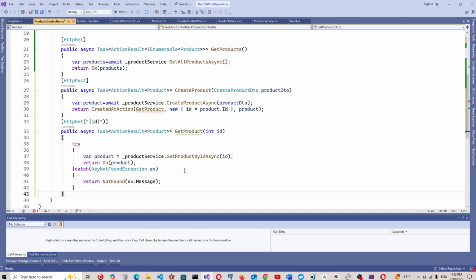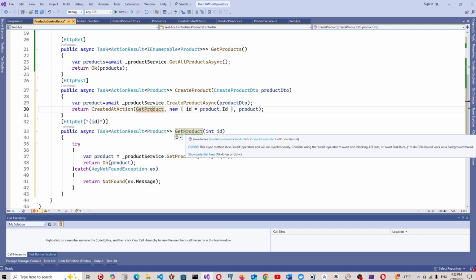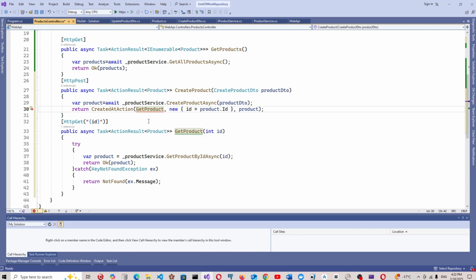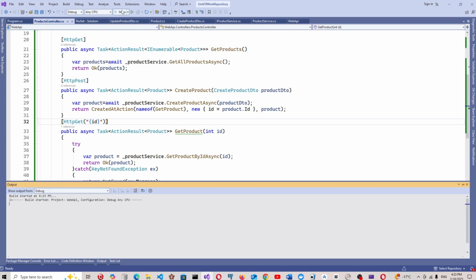Oh, so this is the create action. Oh no, you're right. Alright, so now we can create a product. Let's see.